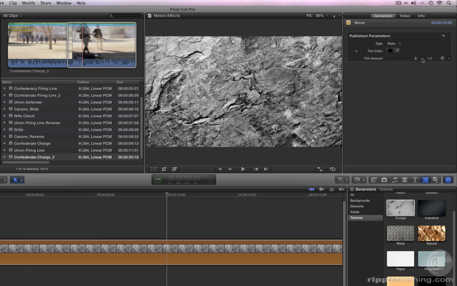If you're a Motion user, rigging and publishing are incredibly powerful new features because you can now publish your Motion projects as templates for any Final Cut Pro user to access and control. If you want to learn more about Motion or how to rig a Motion project, check out our library of Motion tutorials at rippletraining.com. We're now ready to add some photos to our project.